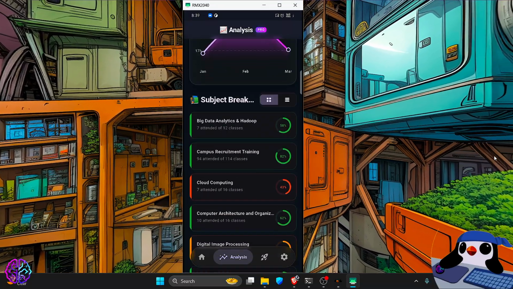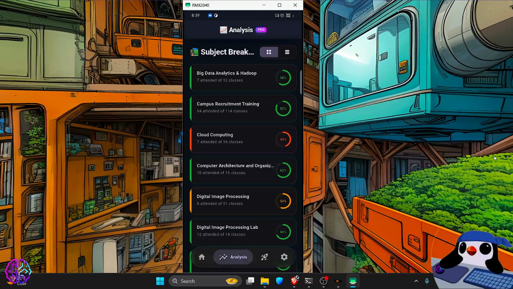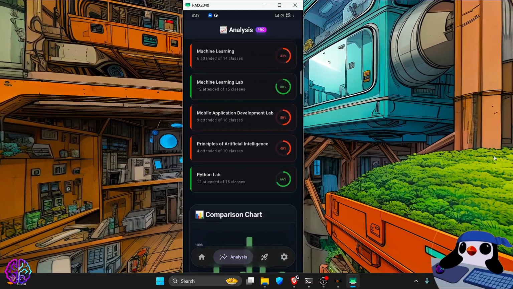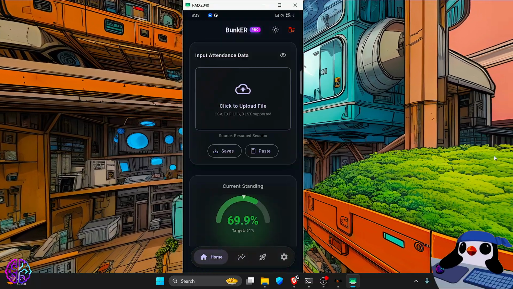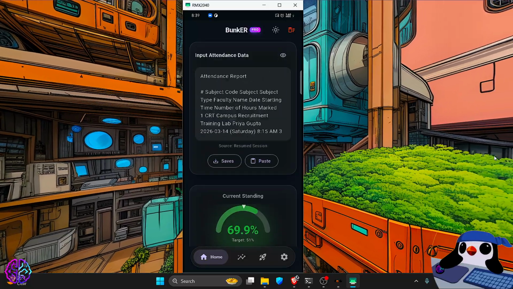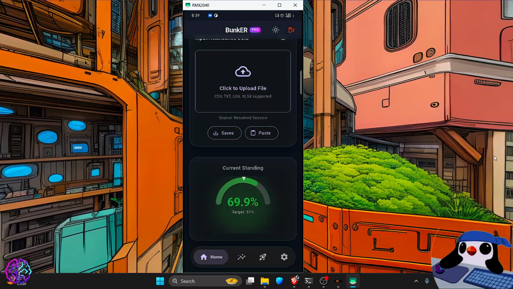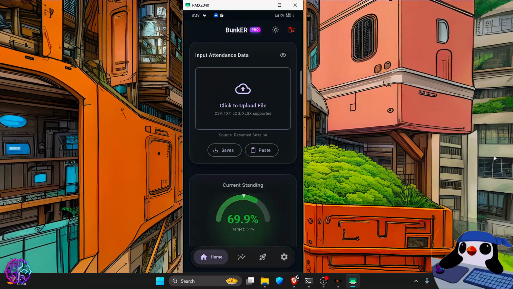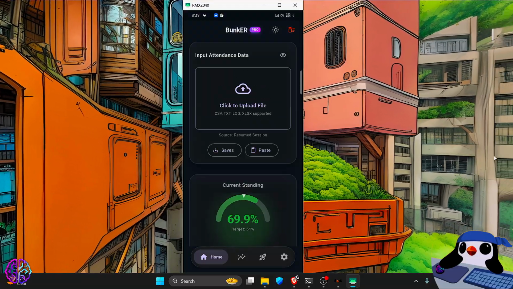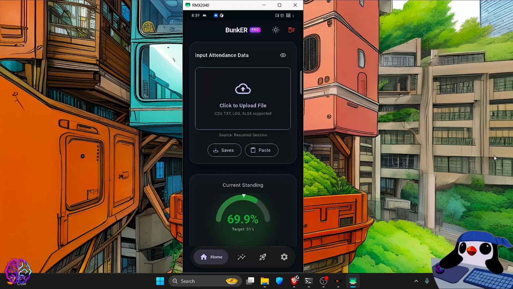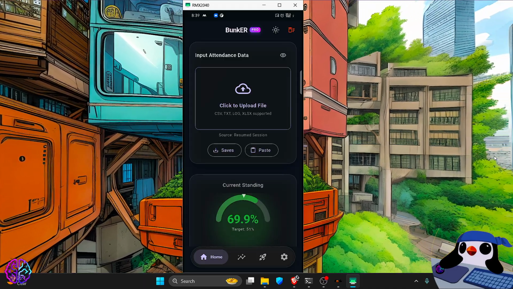That's right. Below this, you will see the subject breakdown, and you will see every subject which you have pasted in your data. Whichever subjects are in here, you don't have to write them on your own. I just told you, you can paste your data from your college portal, or you can upload your CSV or XLS file, which is that Excel sheet file.